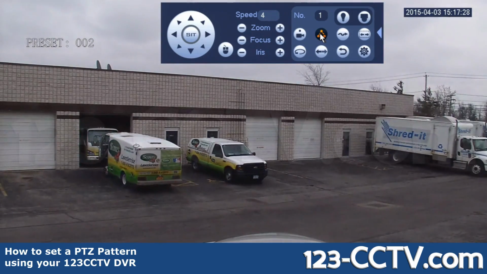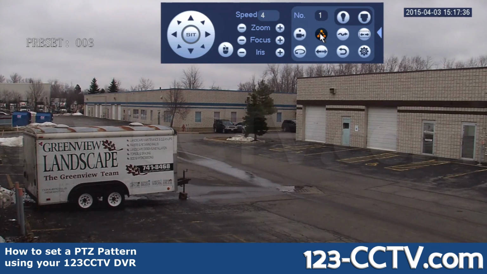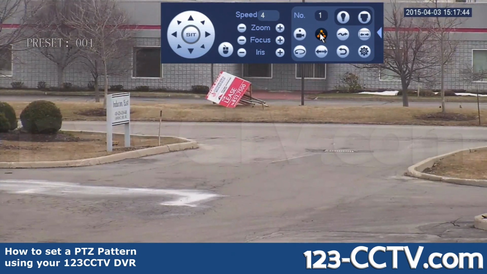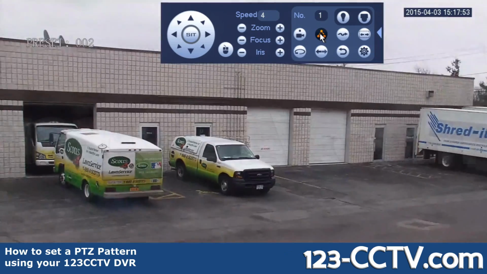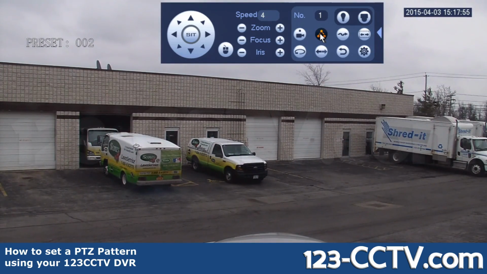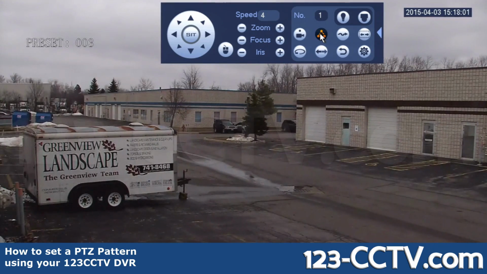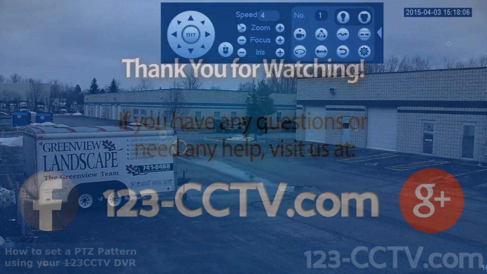So what it's going to do now is go through the 3 presets I've defined inside the camera. That's cruise 1. So it will go to preset 1 for 8 seconds, sit there, then go to preset position 2, sit there for 7 seconds, and then go to preset position 3 and sit there for 7 seconds. And then it will keep on repeating the process until a user clicks on the up, down, left, or right arrows of the PTZ. That will interrupt the cruise pattern.